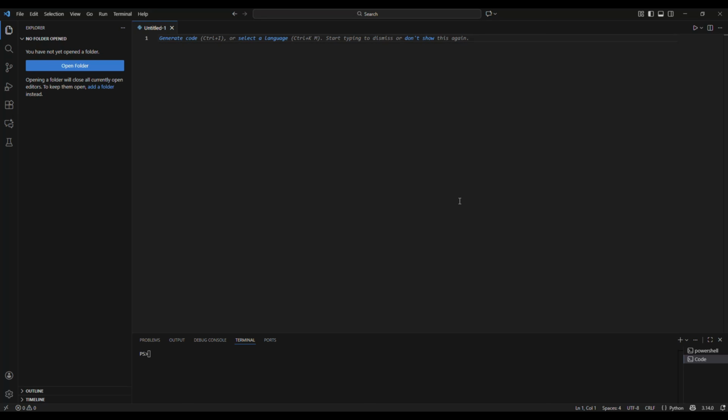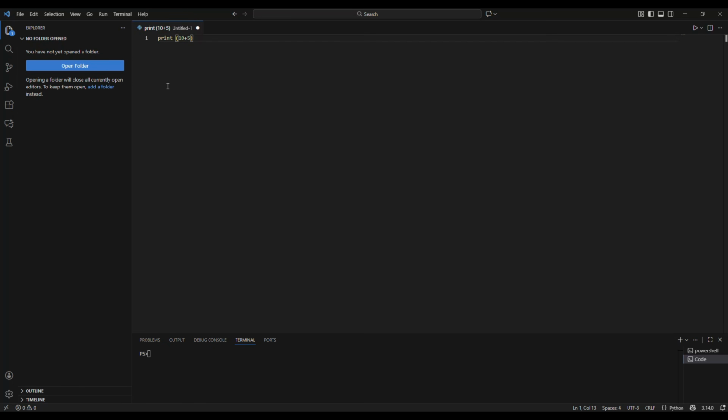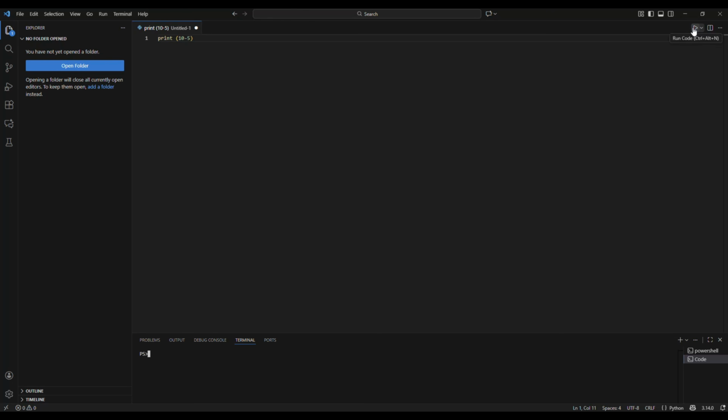Let's say you want to add a few numbers. We're going to go to print, parentheses, let's say 10 plus 5 and close. What would the result of that be? Let's run the code, and the result is 15. No surprise there, 10 plus 5. Okay, how about 10 minus 5? Again, still very straightforward. Let me just clear this out to avoid confusion. Run the code, end result is 5.